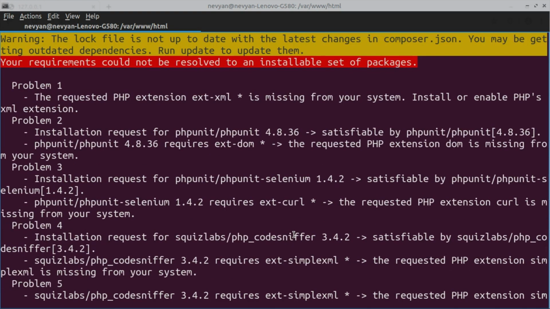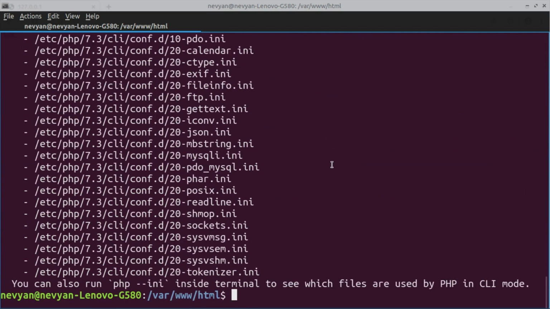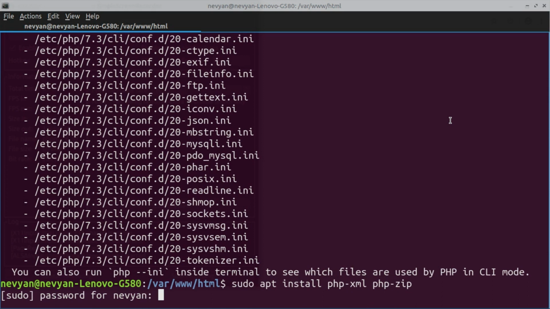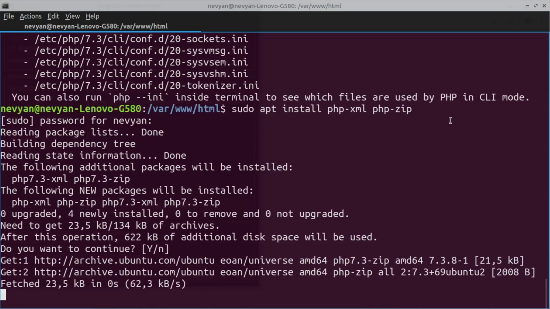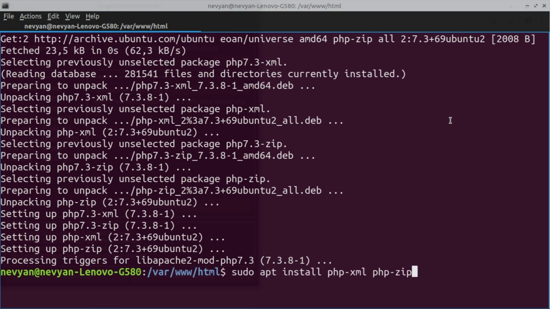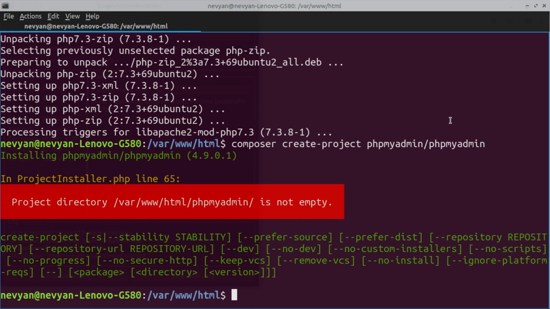All right, let's try to install them one by one. Sudo apt install php-xml. Let's install php-zip for now. And then again, we'll run our installation. Probably some more packages we need to install, but that's the normal process. You should not worry if such thing happen. We see that the phpMyAdmin directory is not empty. We can remove it.